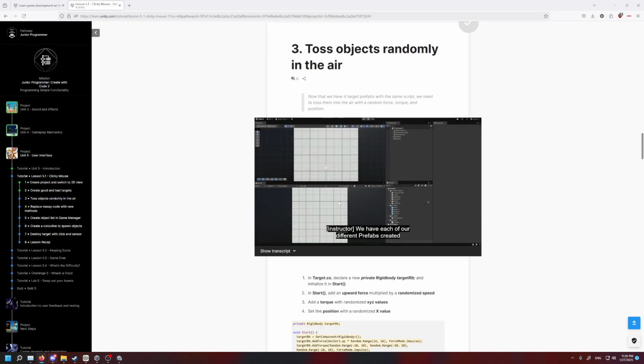So we have each of our different prefabs created, and we've applied our components to them. So now we're actually going to use our target script to control the force that they move in the air, the random position that they start off at the bottom of the scene, and then torque to be able to rotate the object.